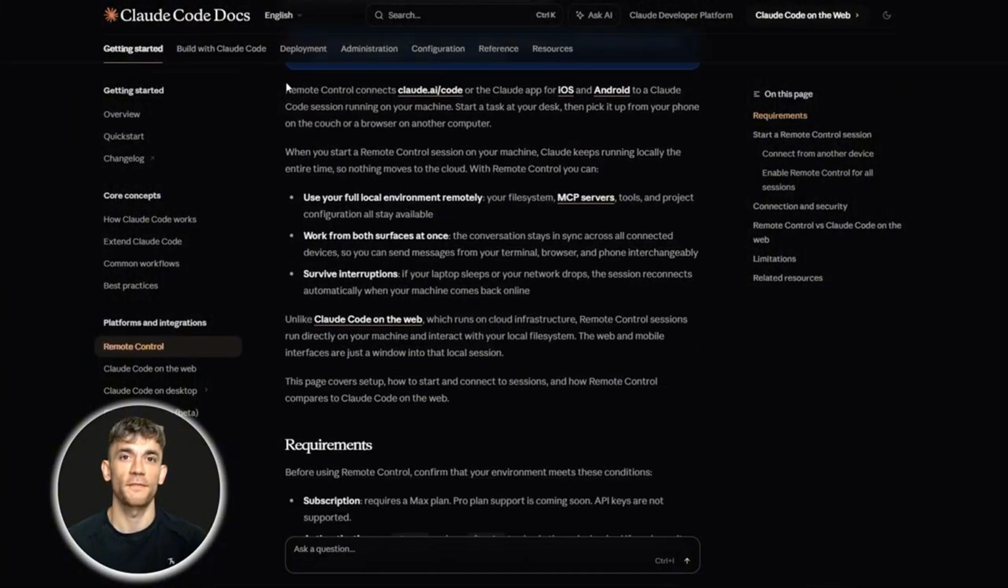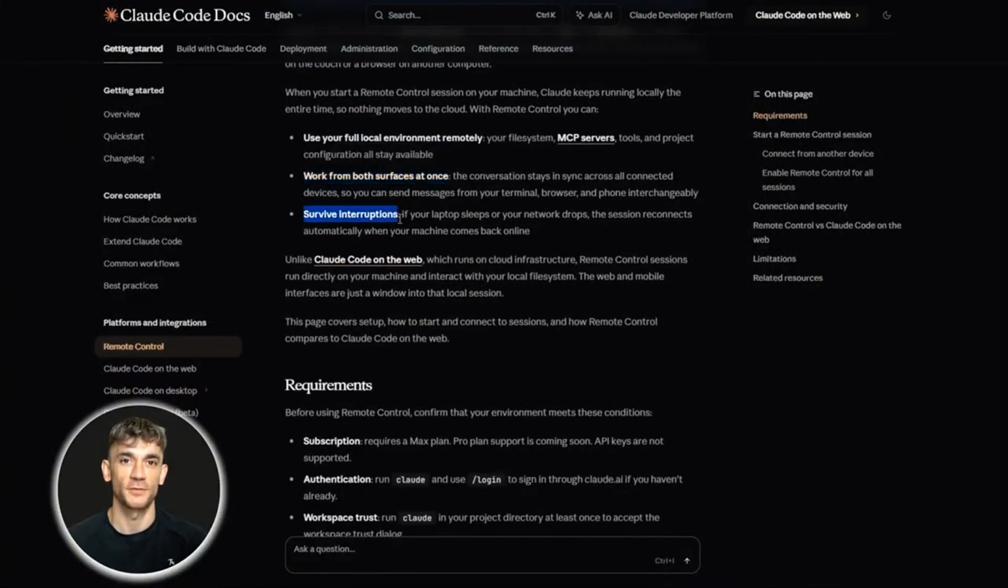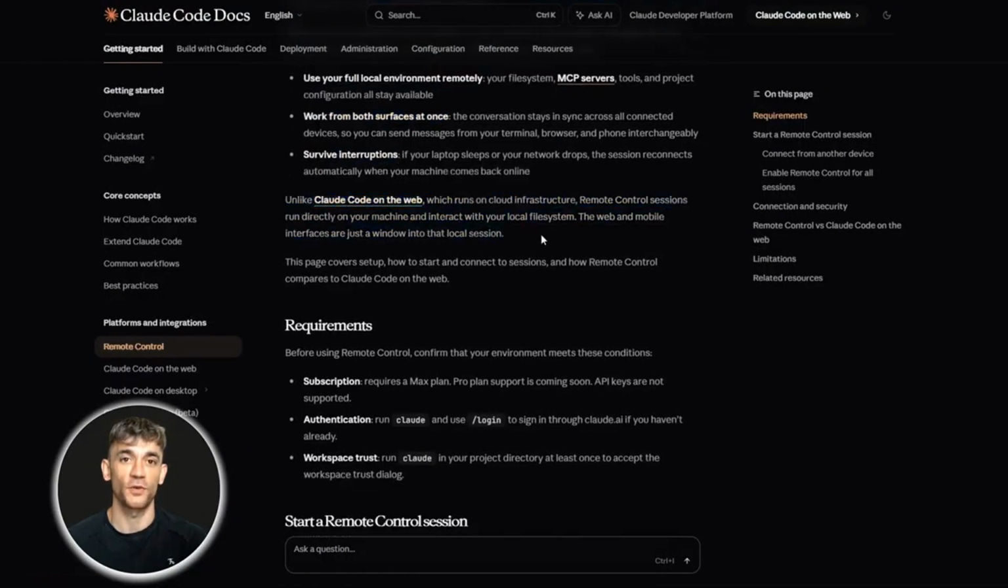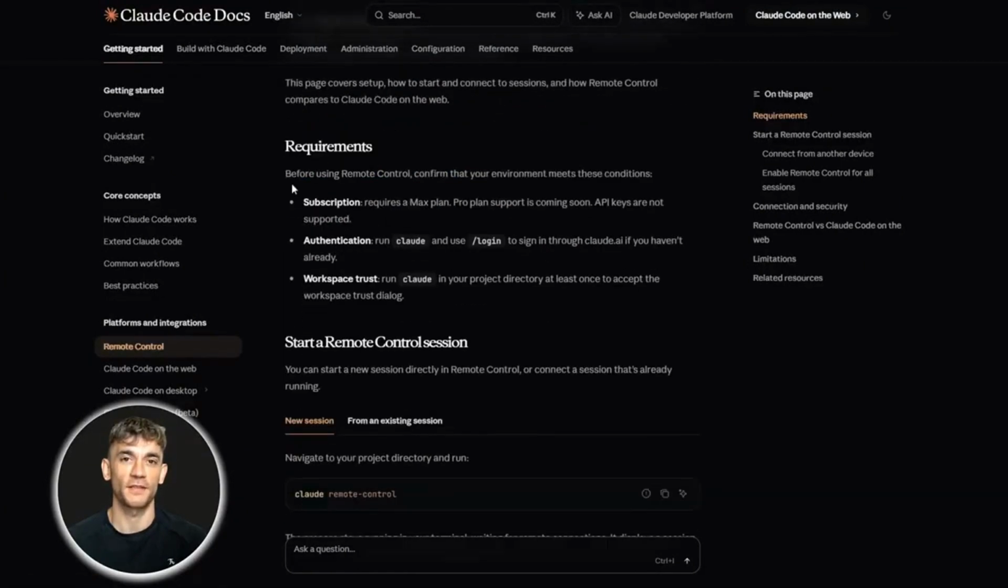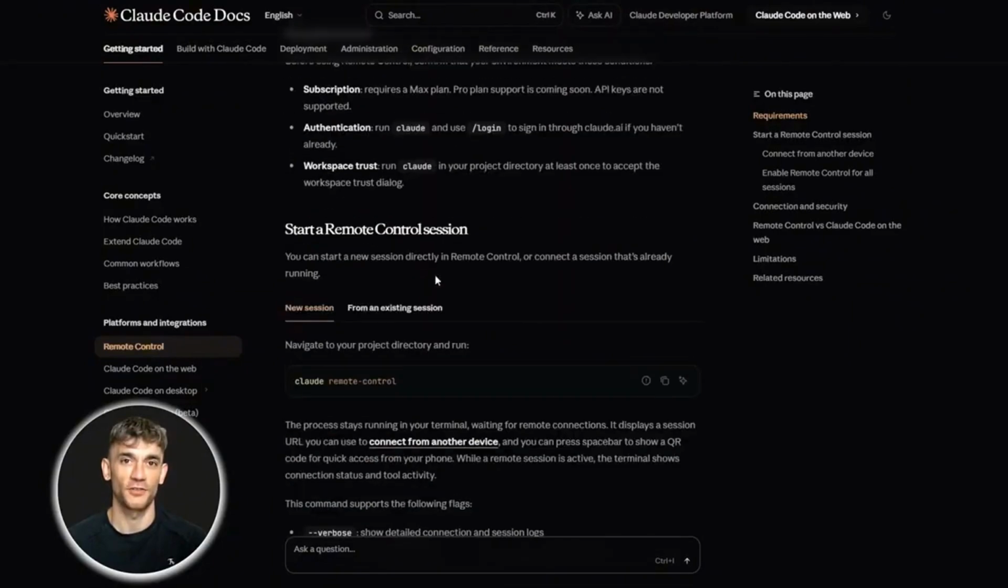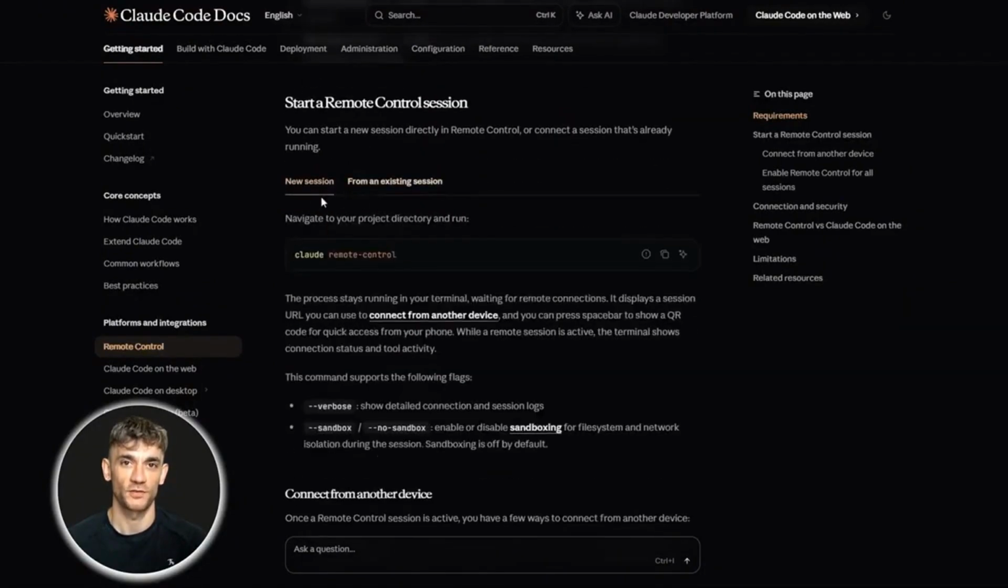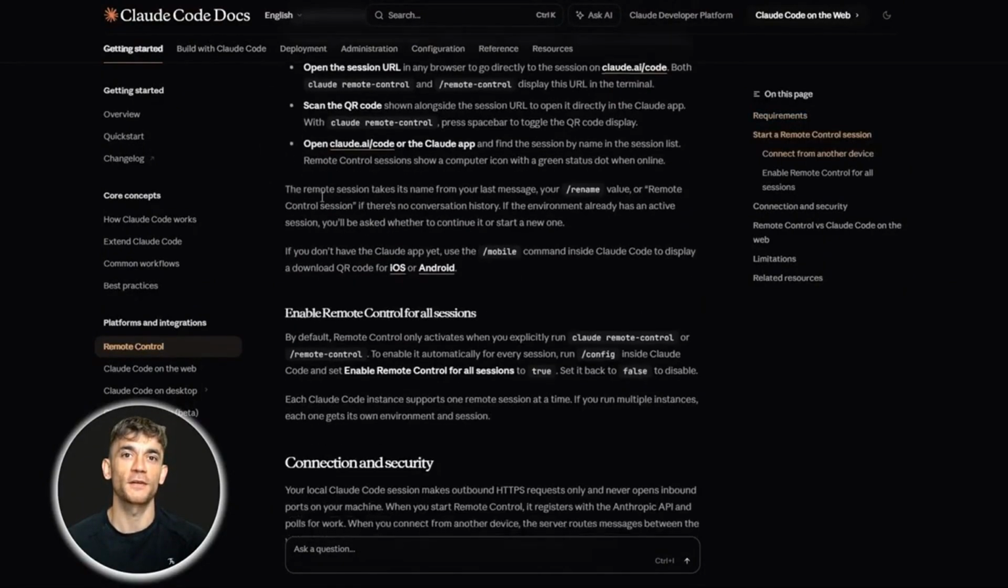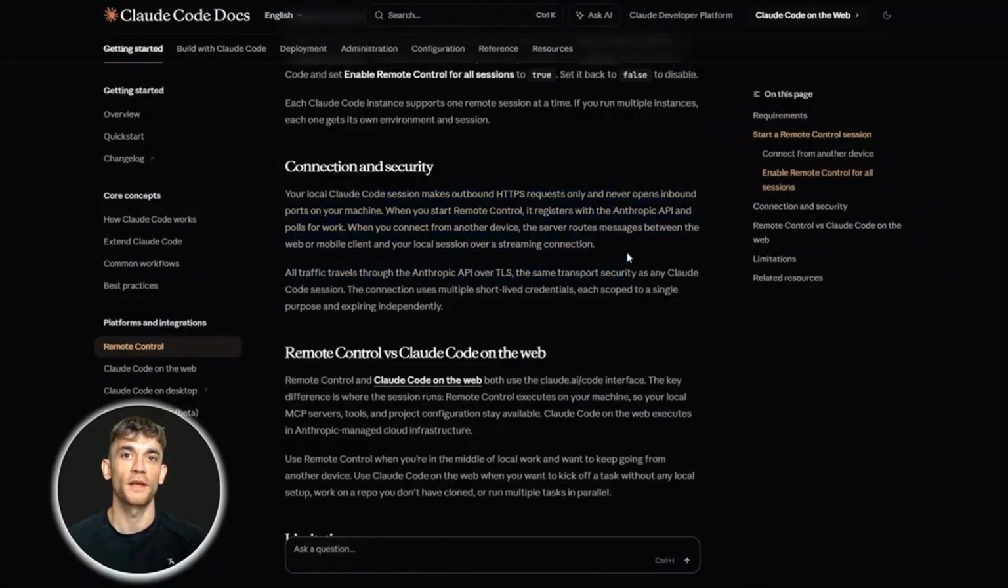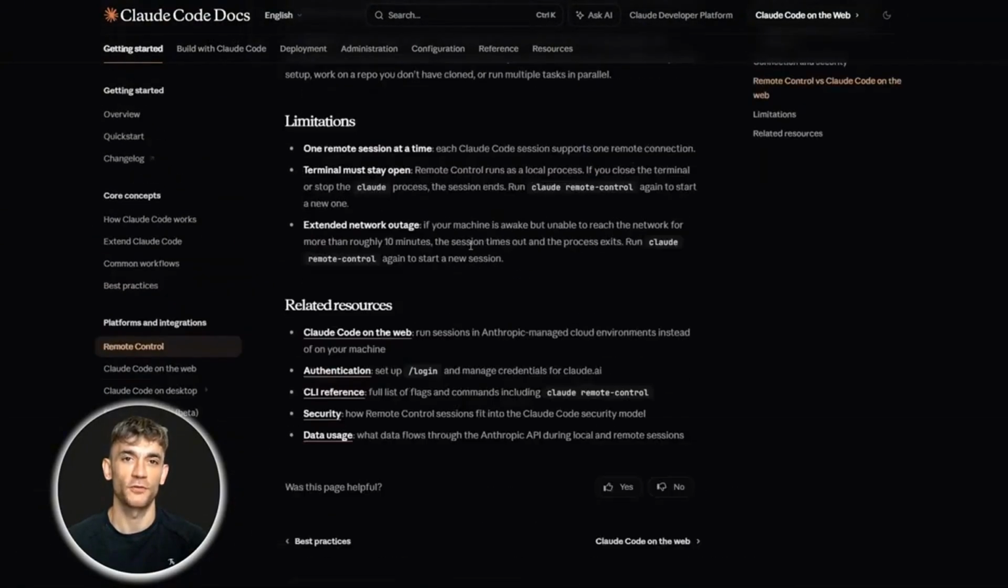It hit a $2.5 billion annualized run rate in February 2026 and has been installed in VS Code alone 29 million times. But until now, it was chained to your desk. Walk away and your session either stops or you're doing awkward workarounds. Tools like Tailscale, Termux, Tmux. It worked, kind of, but none of it was built for this.